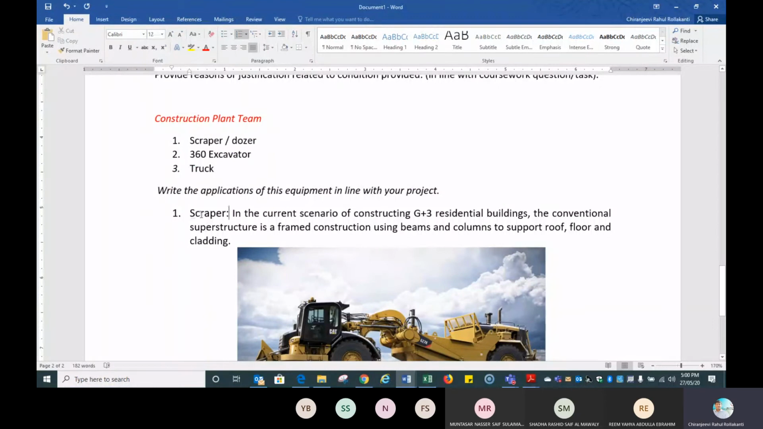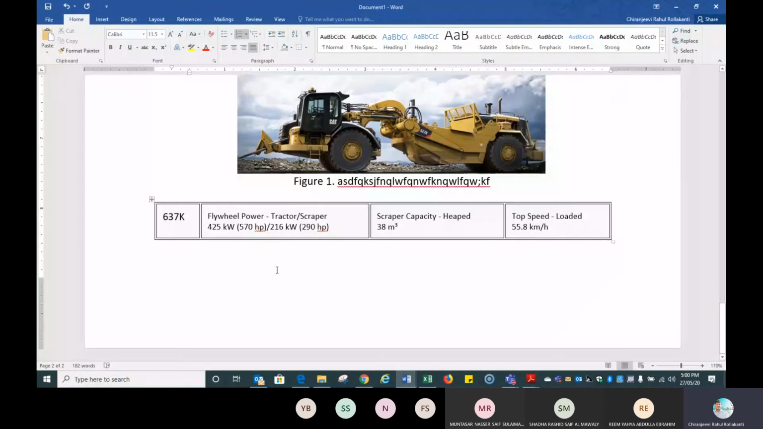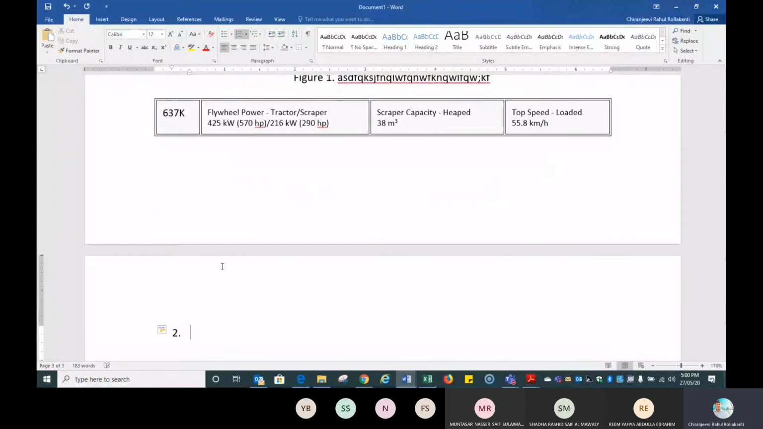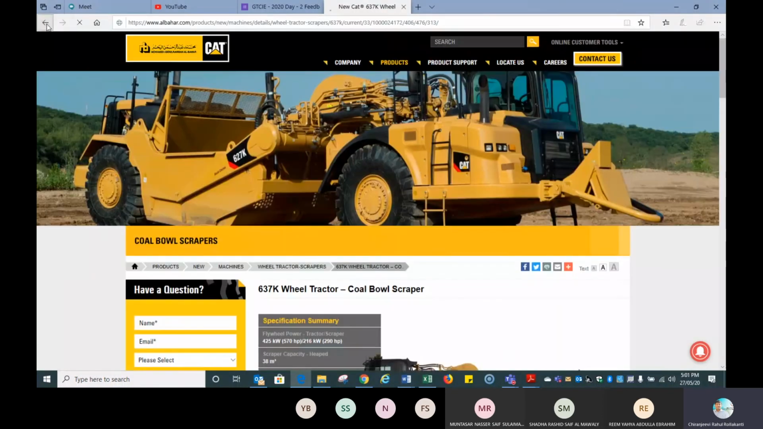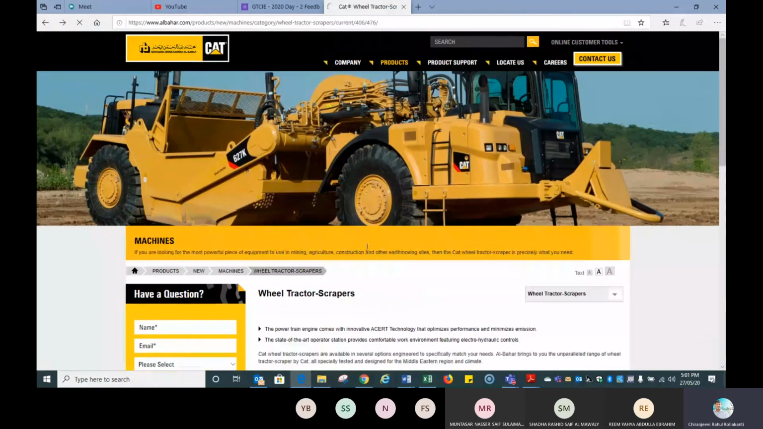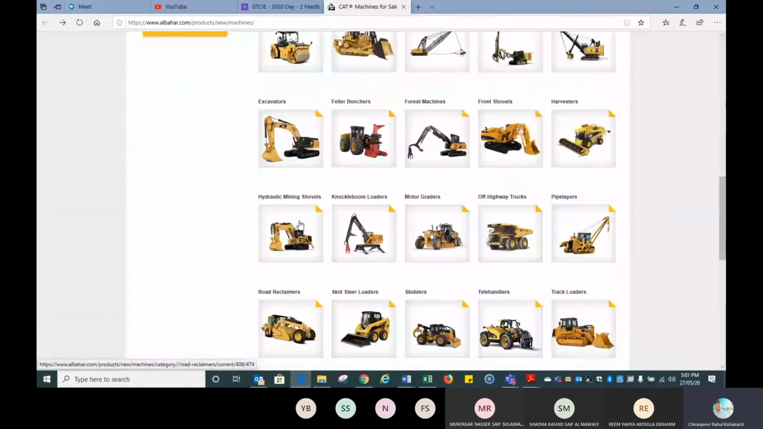Then start with one equipment. This is very important. Write a few lines about the equipment, provide a diagram, provide specifications about the equipment. Then immediately go to number 2, maybe the 360 degrees excavator. Then again go back to find out which 360 degrees excavator is currently available in Oman. Find out the excavator which is available in Oman, so find out that name.